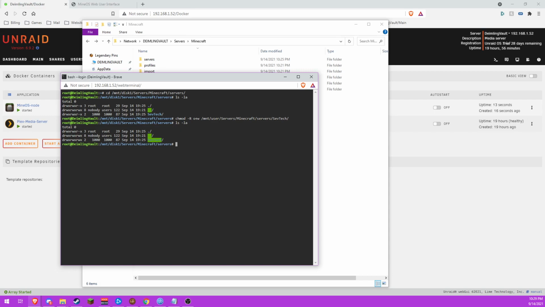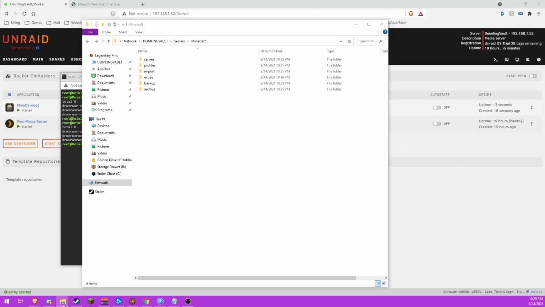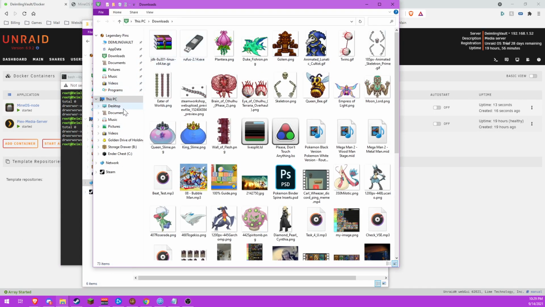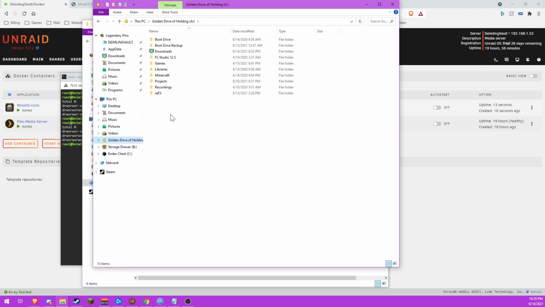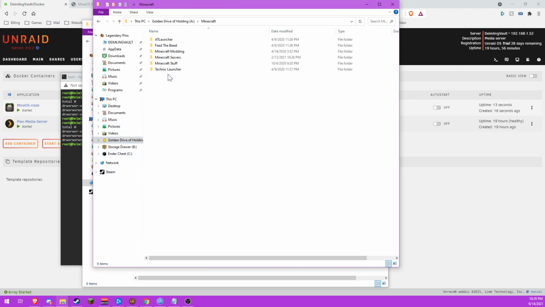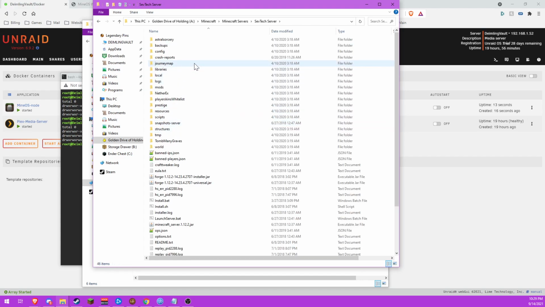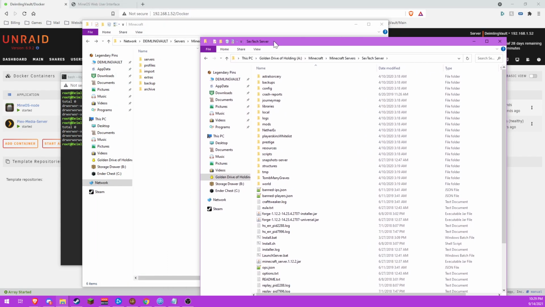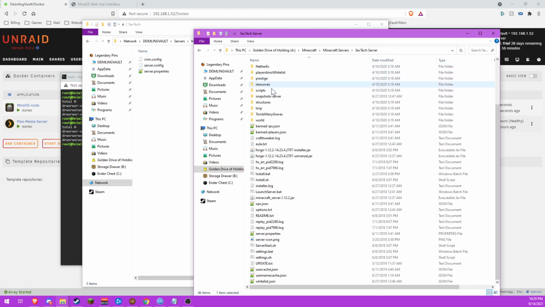So now if we go into the directory, so cd, and then you just press tab. Actually, you don't need to do that. Forget I did that. All right, now go to wherever your server is stored. So I'm going to open up another file explorer here. Don't worry about that. All right, let's see. I have Minecraft servers, and then we're going to do sevtech. And I'm basically just going to go over here to sevtech, and I'm just going to copy and paste all of it.